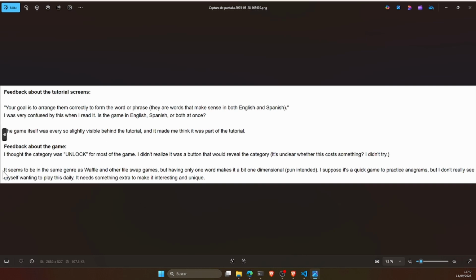And also he tells me that there are some other games such as Waffle or some other tile swap games, but since it's only one word, it makes it a bit one-dimensional. Pun intended, because Waffle is a grid, so there are two dimensions. And he supposes it's a quick game to practice anagrams, but he doesn't really see himself playing this daily, so it needs something extra to make it interesting and unique.